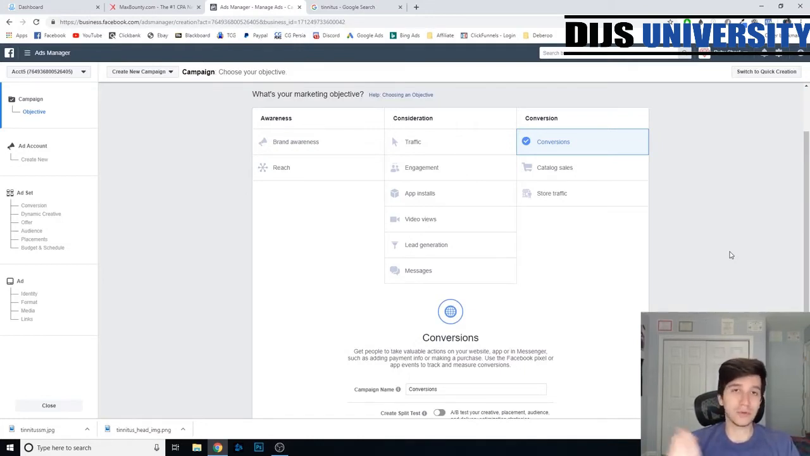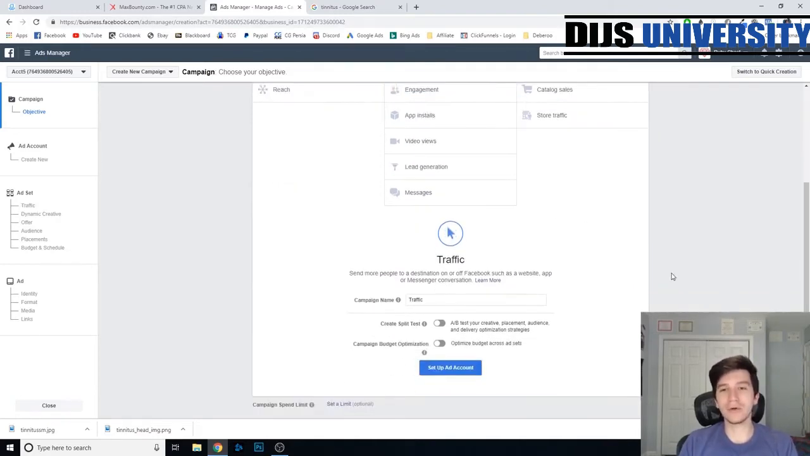This is definitely a good split test to do, conversions versus traffic. See what gets you the most chatbot subscribers, and see what gets you the most purchases, and then you can make some decisions based off of that data. But like I said, I'm just going to go for traffic to start off, and we're going to name our campaign something like tinnitus relief.